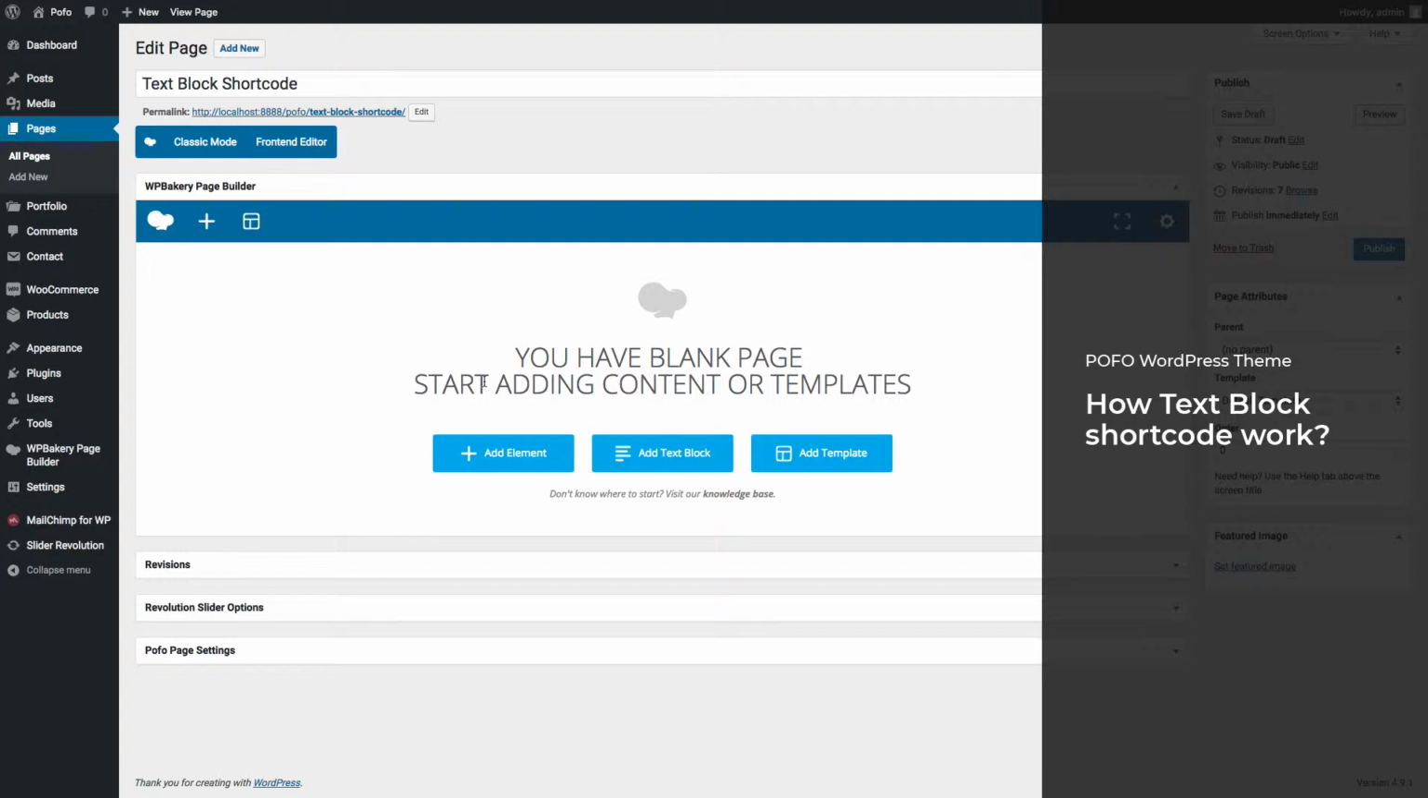In this video we will show how to use text block shortcode in WP Bakery Page Builder and explain about different helpful settings of text block shortcode. Text block is content element. Using text block element you can add plain text or HTML styled text in your page.